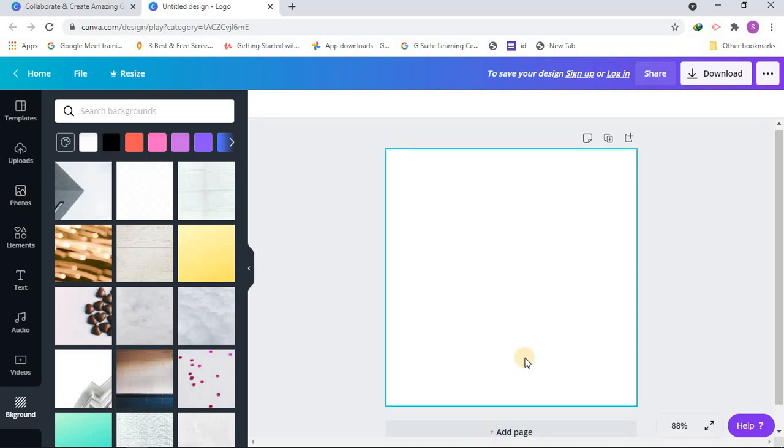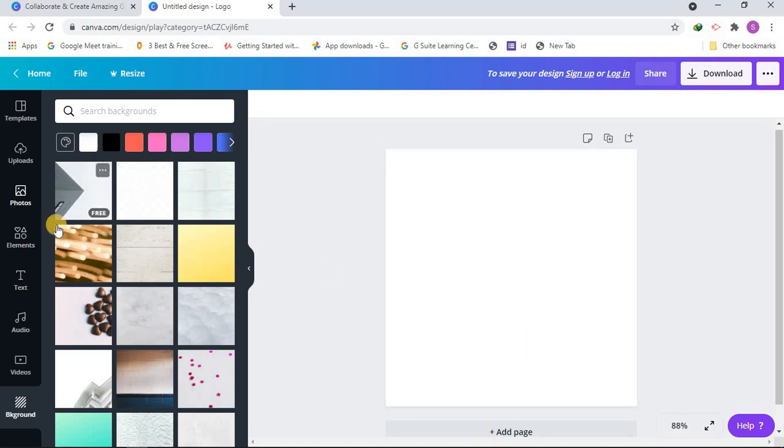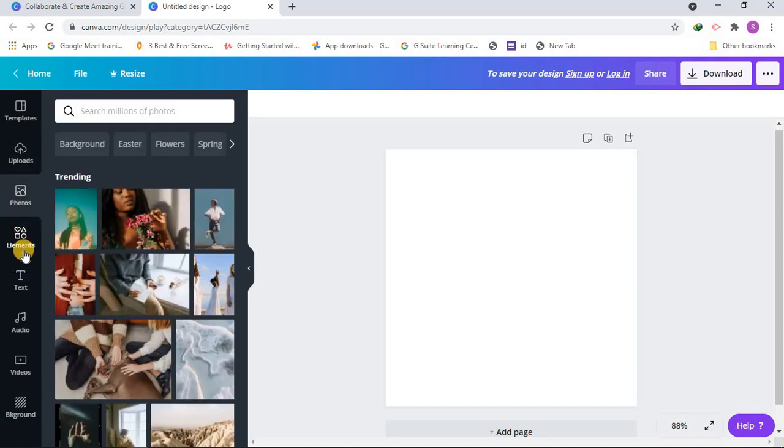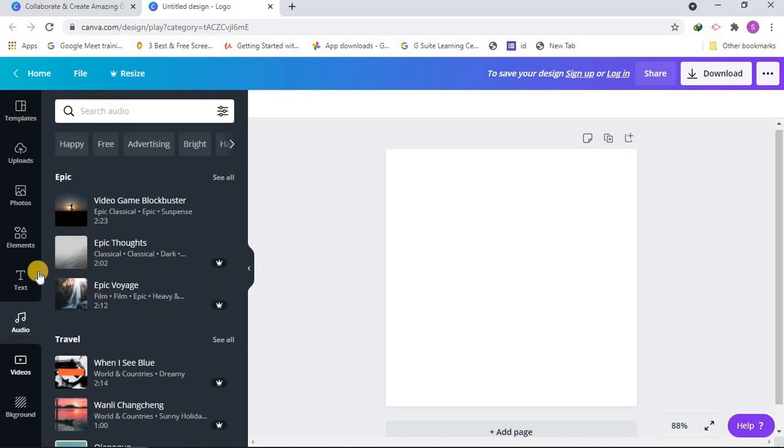But this is just for logos, so you can design by yourself. I just want to show you how to use it, so you can definitely know whatever you can make.